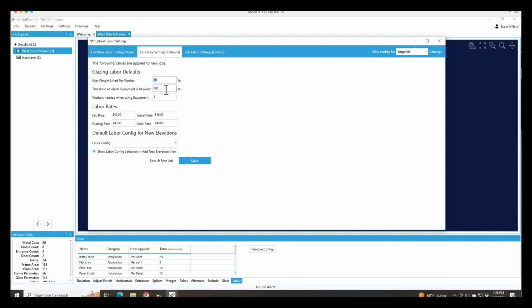We can actually tell it what weight we need equipment used and how many people to run that. Our hourly rates are here, and then we can have a default labor configuration to apply to each elevation just by default, and then you can change it when the time comes. So the other thing worth noting is there's the same information here, but for the current job being edited. So this is one of the only times we'll combine a job level setting window with a master default window. It was just the most logical place to put it because everything else is elevation based. So these settings here are more job based.